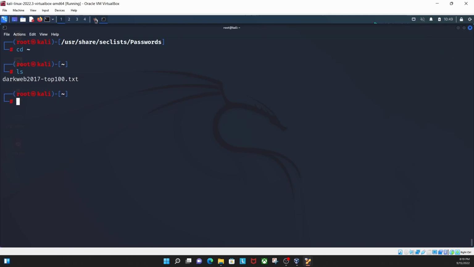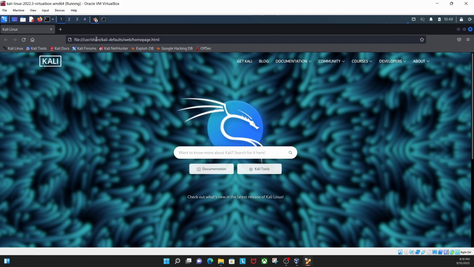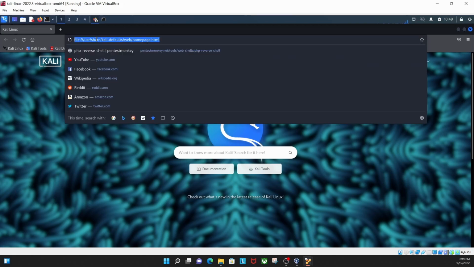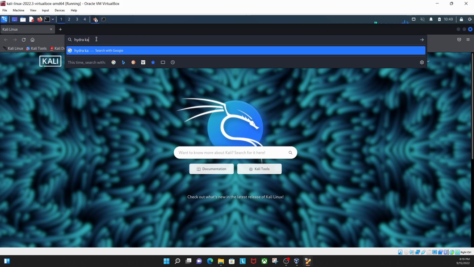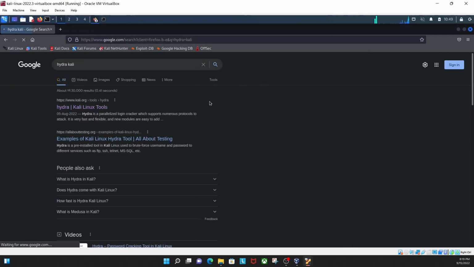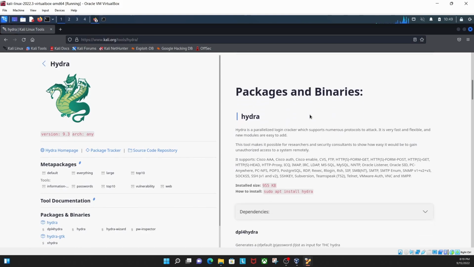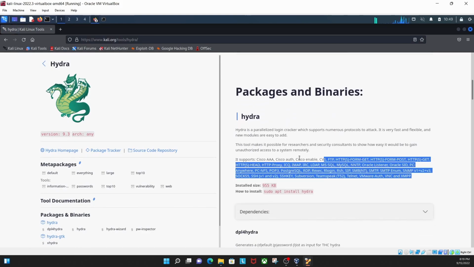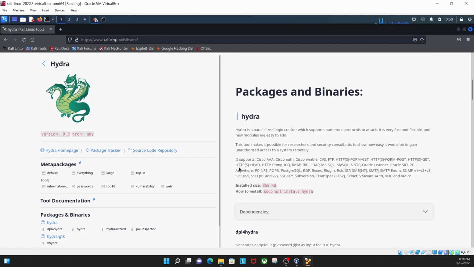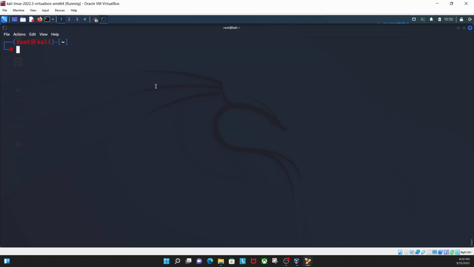So Hydra, if you check Hydra, you can go and type it on Kali too, right? See Hydra. Hydra is very famous and supports most protocols. That's why most pen testers use Hydra for brute forcing. FTP authentication, and there it is, right? So there's FTP. All right, so let's try that.